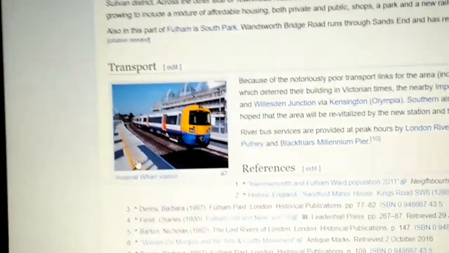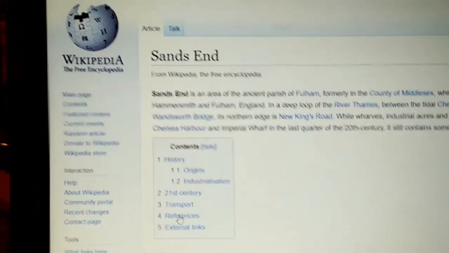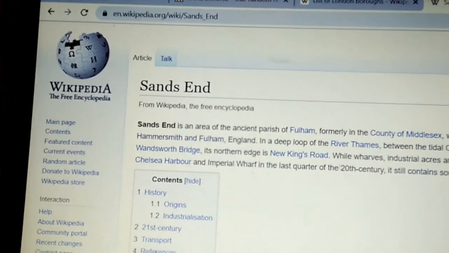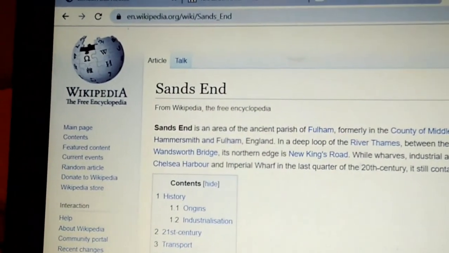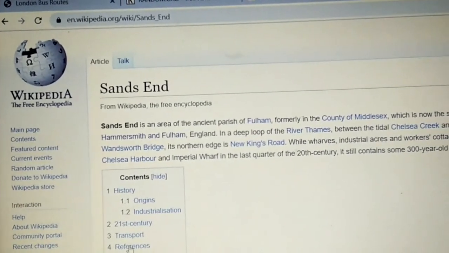Alright, I don't know, I'm going to have to look into this place. I don't know where it is. Somewhere by the River Thames. But I'm going to be travelling, hopefully by bus, from Sands End, if there are any buses that go there, to somewhere in Barnet. Let's find out where I'm going to in Barnet.